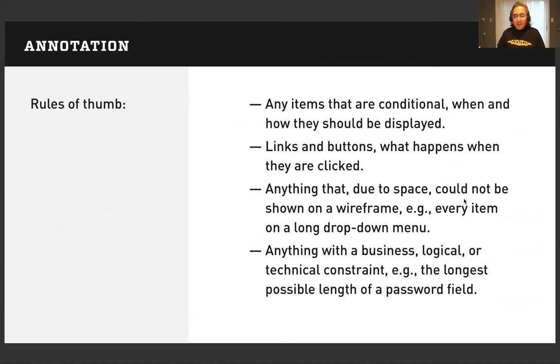Here's some rules of thumb for annotating your wireframes. You should annotate items that are conditional. You should annotate what happens when you click links and buttons. Does it change color? Does it transition slowly? Does it move at all? That kind of thing. Anything that due to space could not be shown on a wireframe, such as like a drop-down menu that you wouldn't show on a piece of paper, or you can show it on a piece of paper, but if you can't, then it would be nice to put an annotation there.